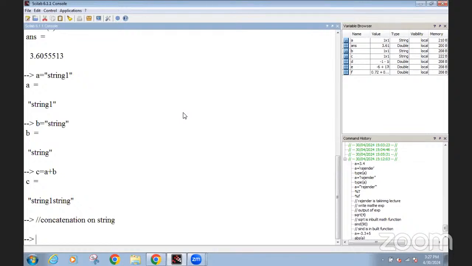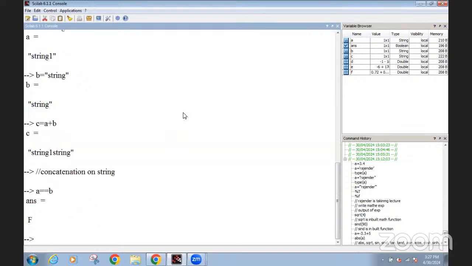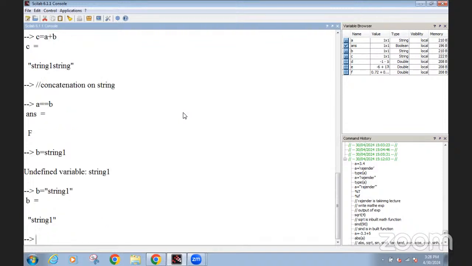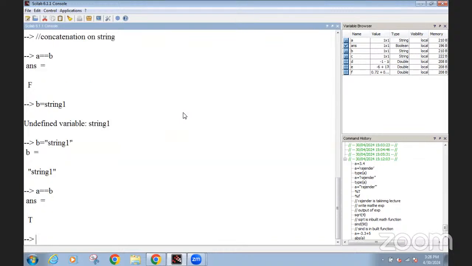Use of comparison operators, that is equal to, for comparison of two strings, false. And put string 1. Sorry, I have to use these two quotes. And now if I assign this, it will be true. Now the two strings are equal.